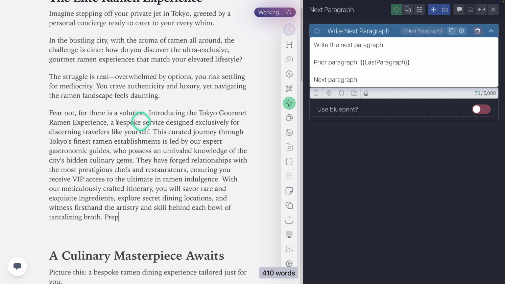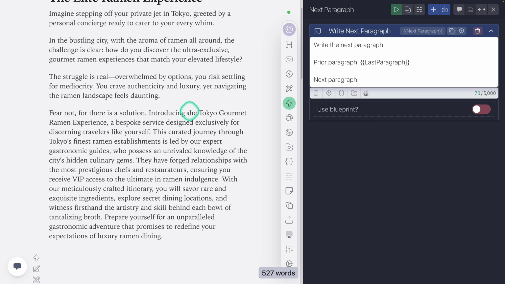Introducing the Tokyo Gourmet Ramen Experience.